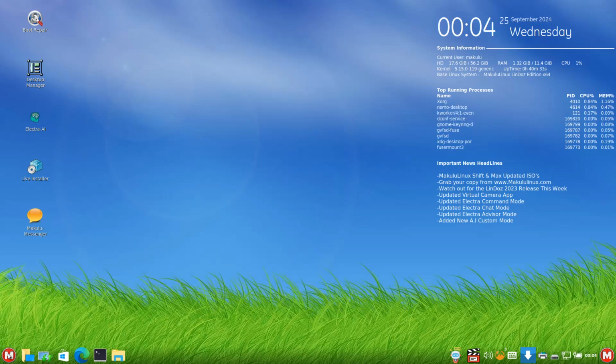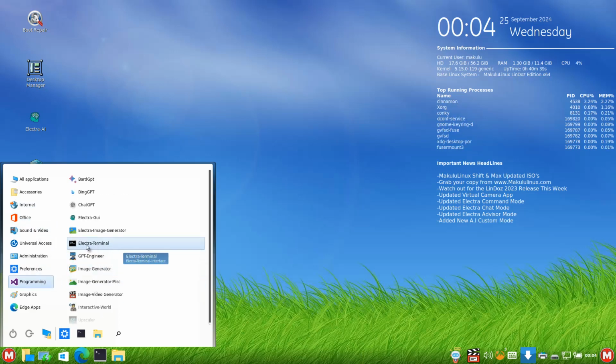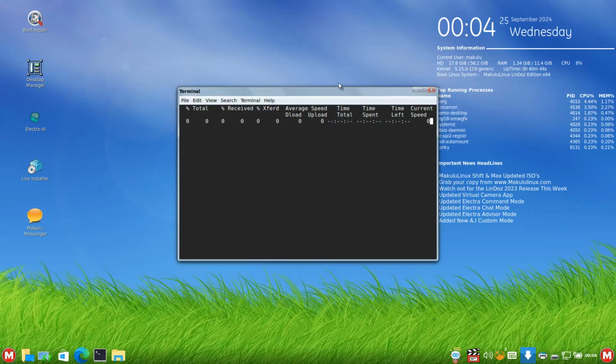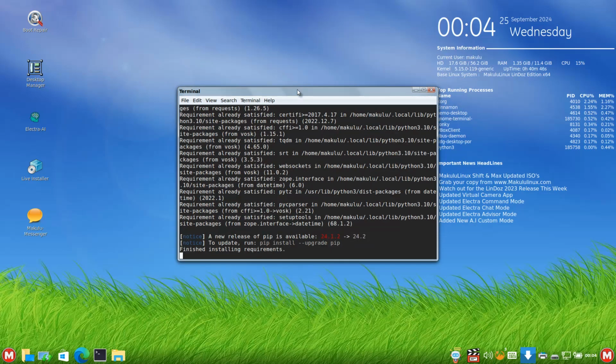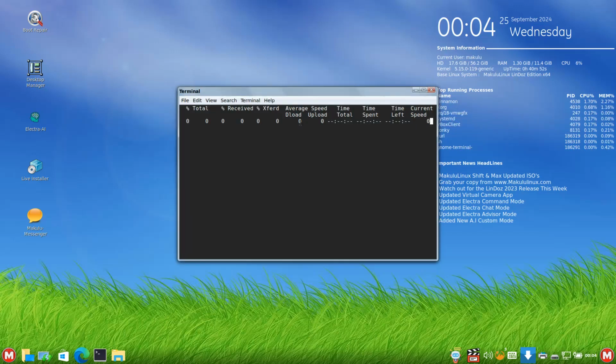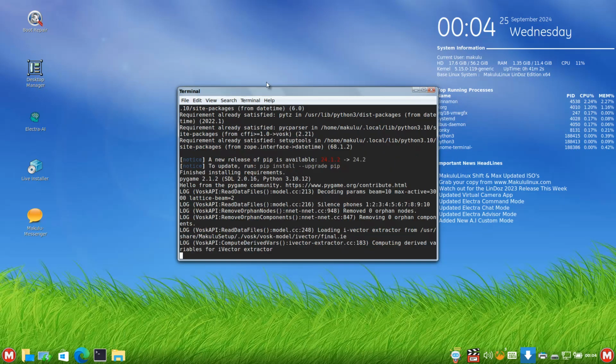So today's video I'm going to be talking about the terminal interface of Makulu. You can either open it via the Electra terminal, and from here you would choose chat mode. Once you open that, you get this terminal GUI window, or you can simply click the little robot in your panel, and then once the GUI is open, you can just click terminal mode. It switches to the same terminal.